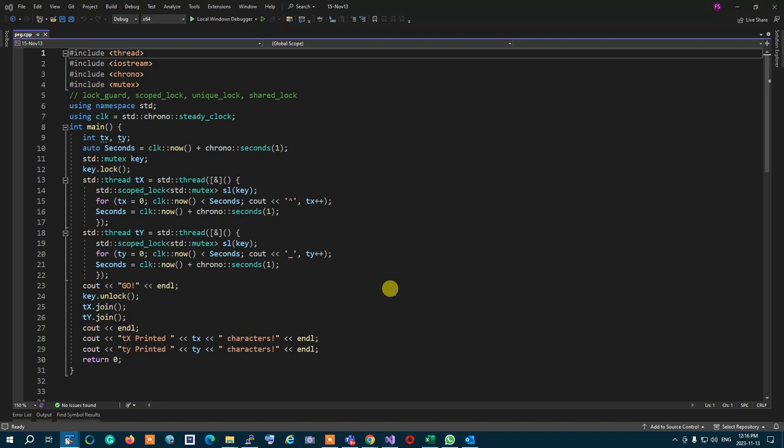I cannot say synchronize, but because the resources could be common, one of them may need to wait for a resource to be provided, and that's where locks come into play.